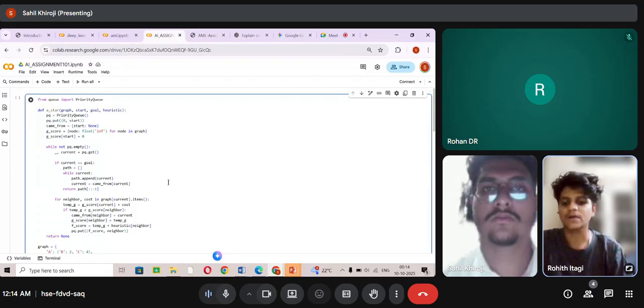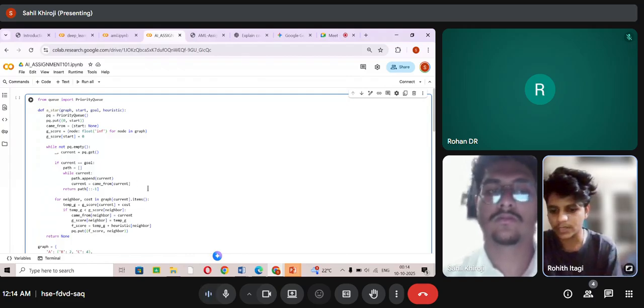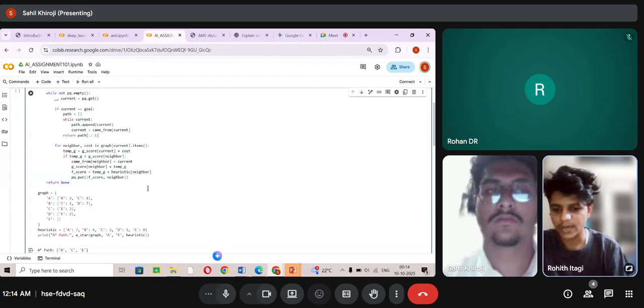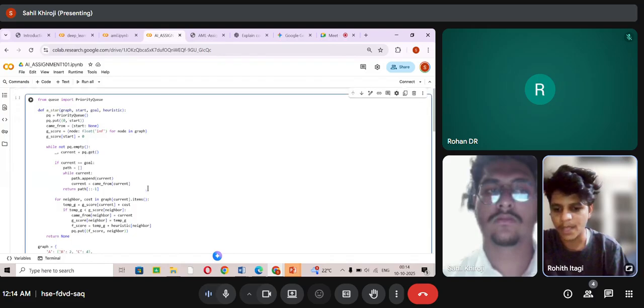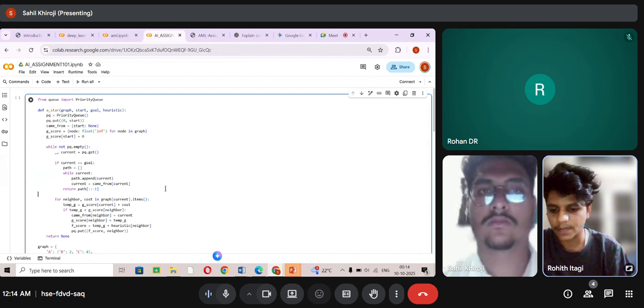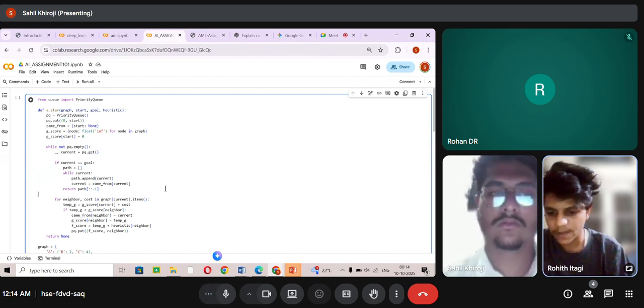And for neighbor, cost in graph[current].items(), it iterates over the neighbors of current. This assumes graph[current] is a dict mapping neighbor to cost. And as we go on to the next line, g plus heuristic(neighbor), here it computes f equals g plus h for a neighbor. And return None. If the loop ends without finding the goal, it returns None.